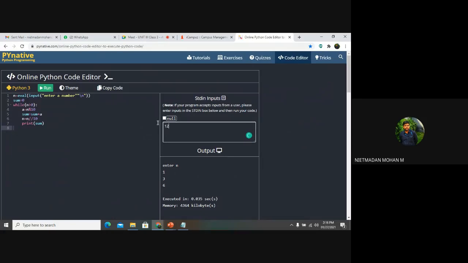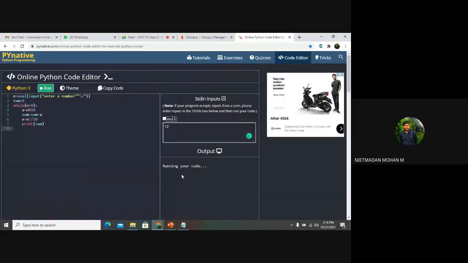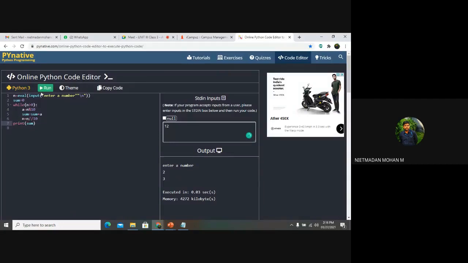So I will show you an example with 12. I am giving the input 12 and I am getting the output 3. What does it mean?